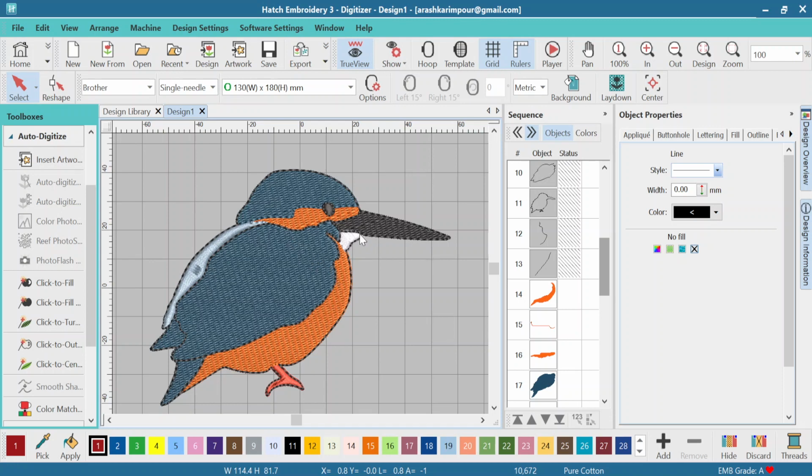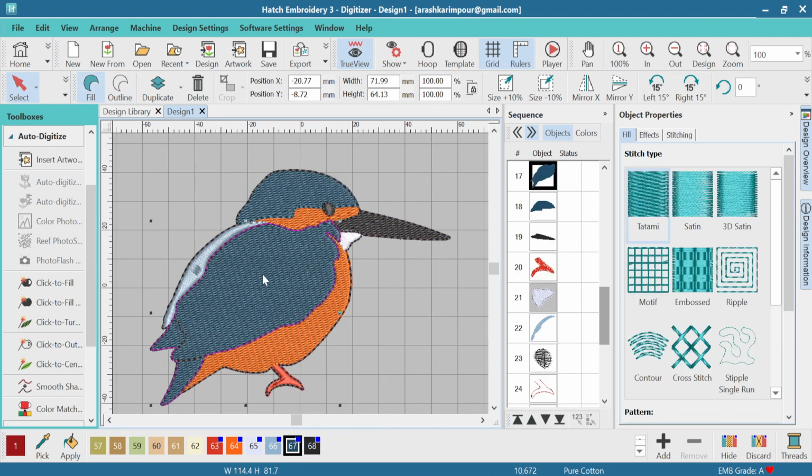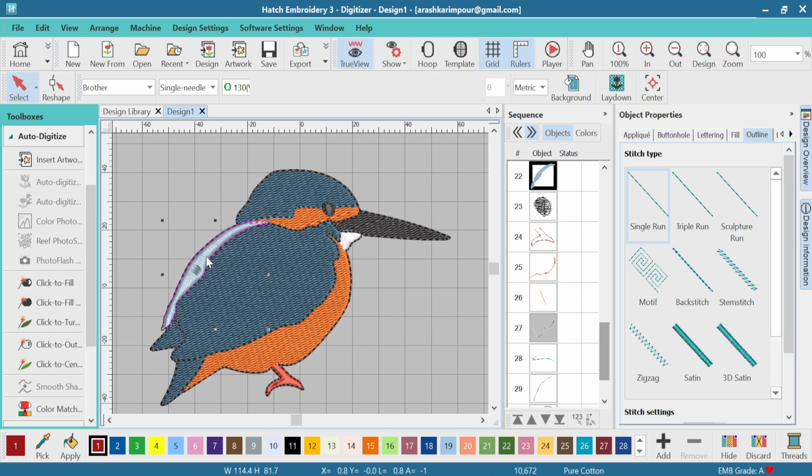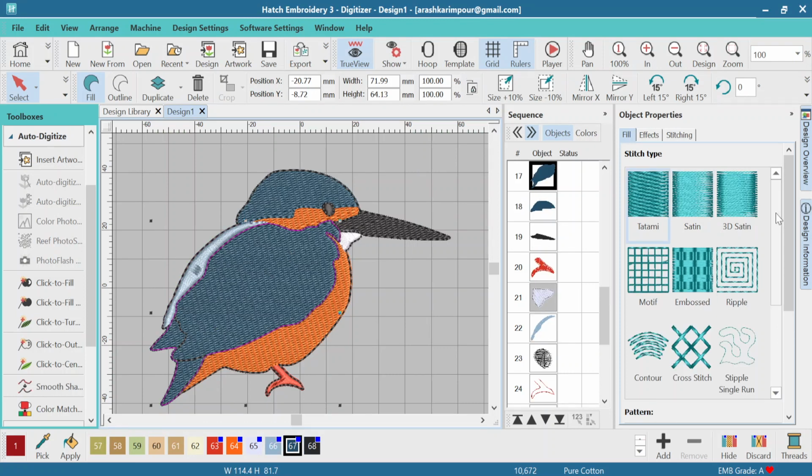It auto digitized that, and by default it decides what type of fill to assign to each part. For example, here in the back, because it's narrow, it's the satin stitch. And for example here for the wing, because it's a wide area, it just assumes the simple tatami stitch. Each of those areas you can go ahead and select. As you see, it's a satin, you can change it to any other type of stitch you want, or you can go ahead and change the setting of that. For example, if it's a tatami, you can change it to satin or motif.